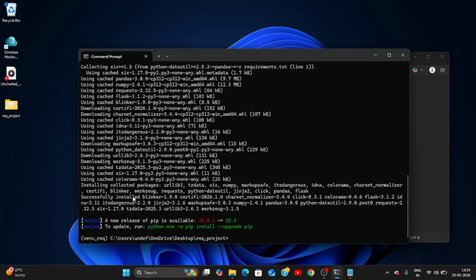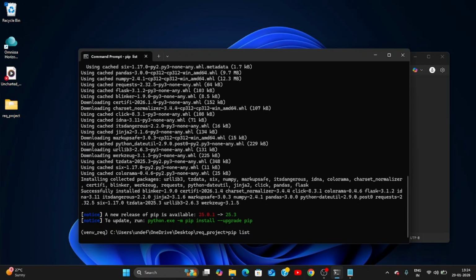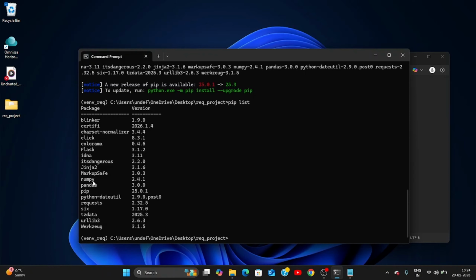Let's quickly verify that the packages are installed using the command pip list. Hit enter. Awesome. So we have numpy here, we have pandas, requests and flask. And there are some additional packages which got installed with these main packages.